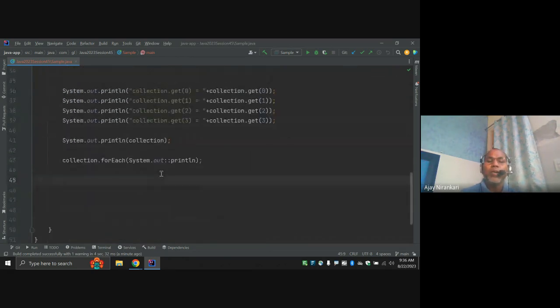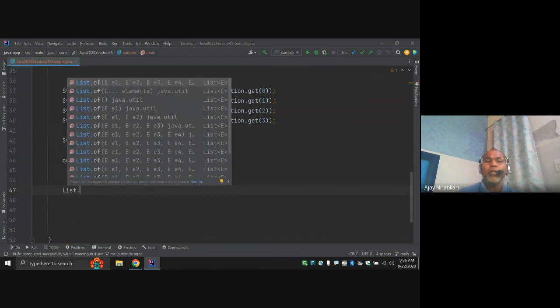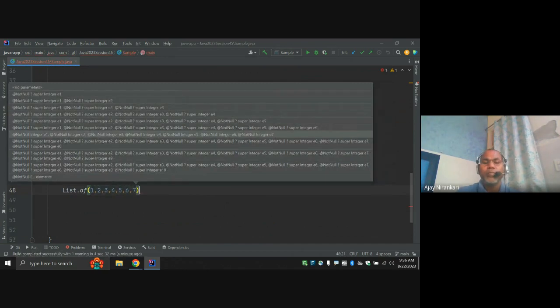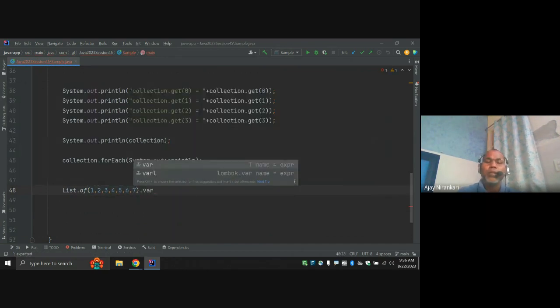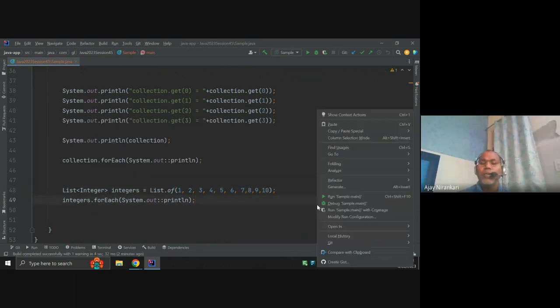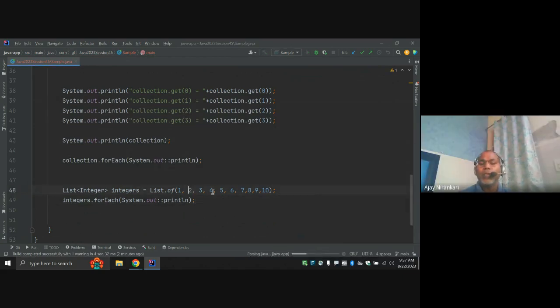Let's look at another example. I'm using List.of with the numbers 1, 1, 2, 3, 4, 5, 7. This is a list of Integer. If you print this integer list collection by default, it prints all the numbers, right? But I want to print only the specific even numbers or odd numbers.